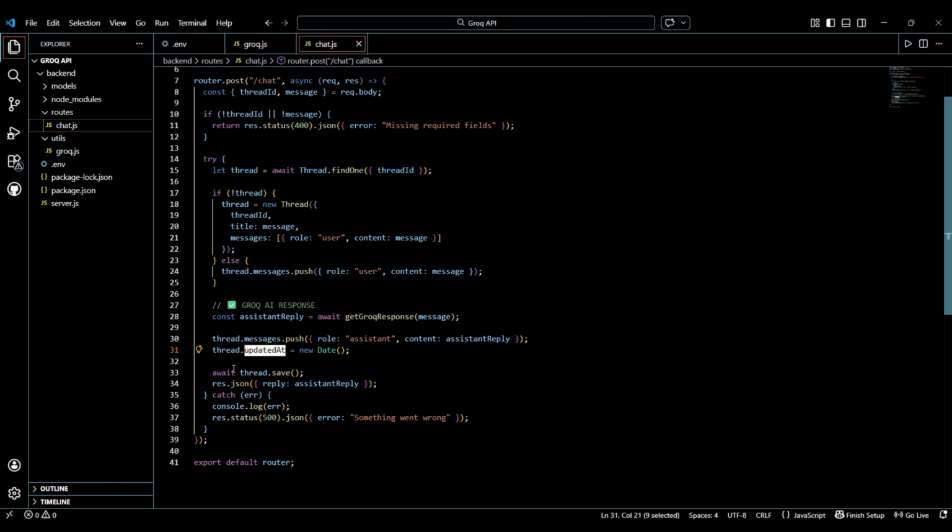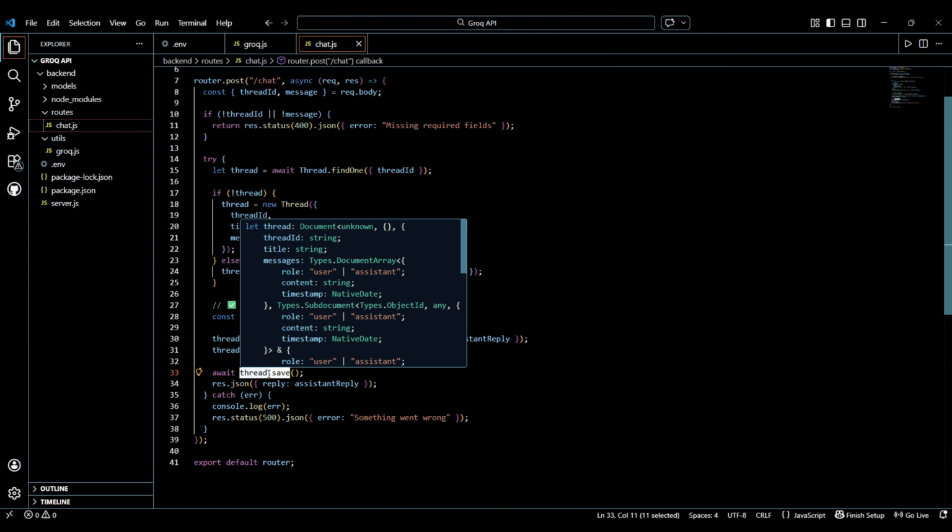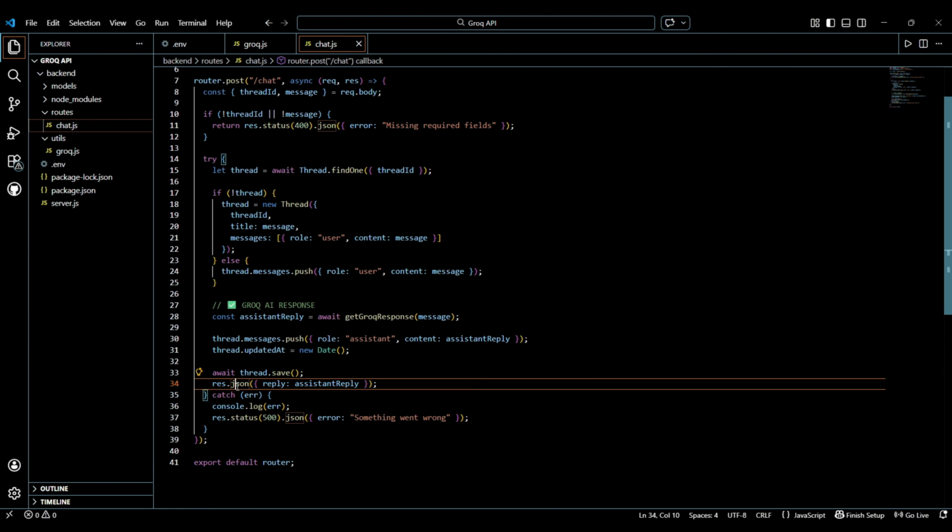Now we save everything inside MongoDB using thread.js. So now user message and AI reply both are stored permanently. Finally, we send response back to frontend or Postman. We return the AI reply in JSON format.